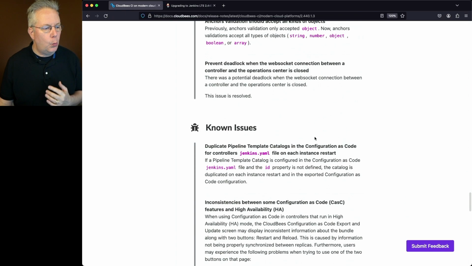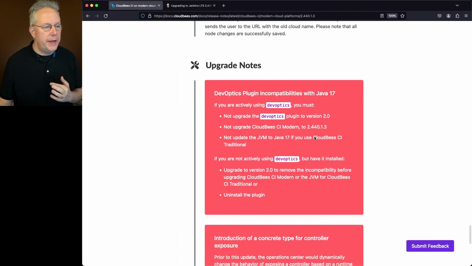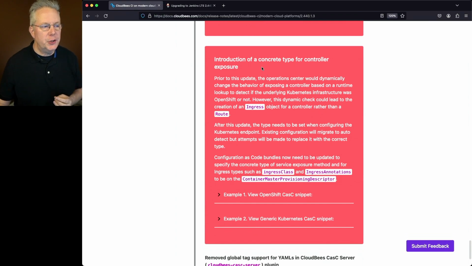And finally, one more item that is under the upgrade notes. There is now an introduction of a concrete type for controller exposure. If you are using configuration as code to configure your managed controllers, be sure to review this upgrade note. There are a number of changes that you need to make to your configuration.